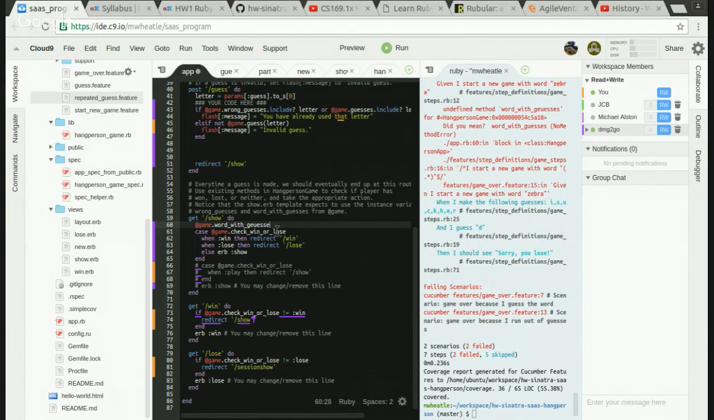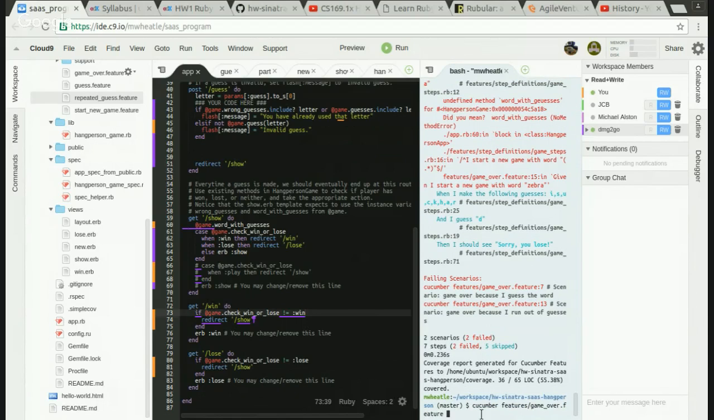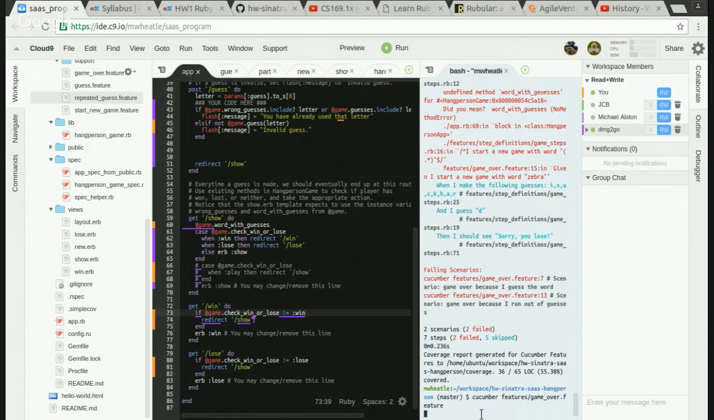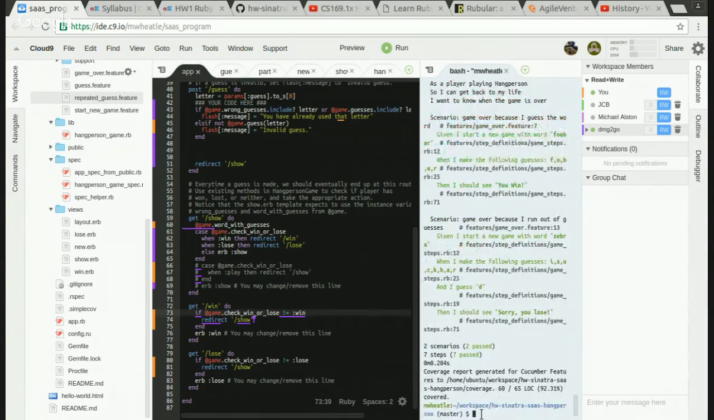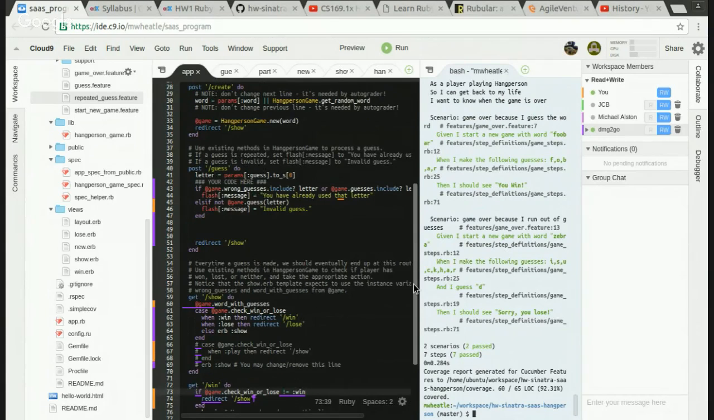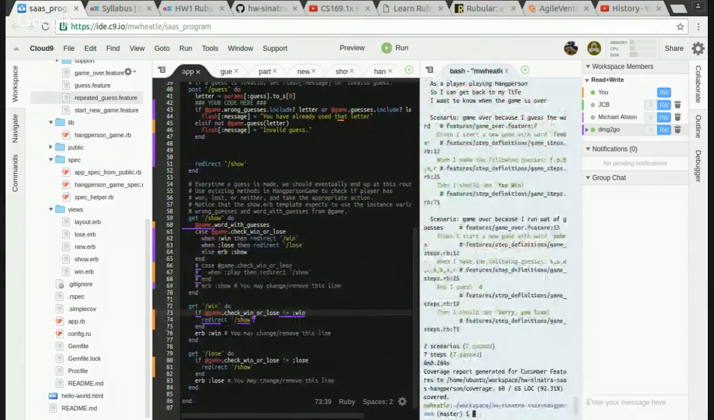Hit it again. Undefined method word guesses. Here we go. You got redirect to session show? No. Mistake. Well, we had an undefined method before. I had to redefine. Oh, okay, I got you. Nice. The clinking, clanking sound. Nice. Now you can run the whole suite by just running features, and it runs everything.